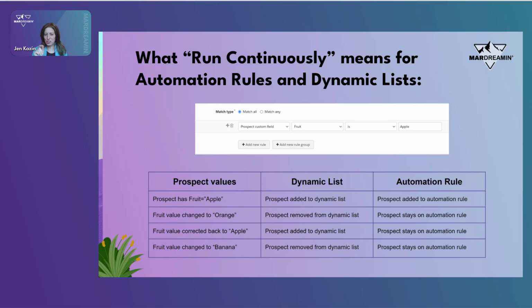But now watch how the dynamic list and automation rule differ when the prospect value changes. If I go into that prospect and change the fruit value to orange, the prospect is then going to get removed from the dynamic list.